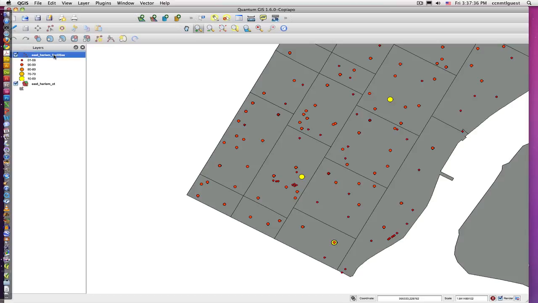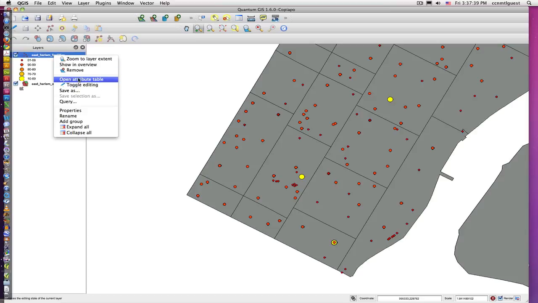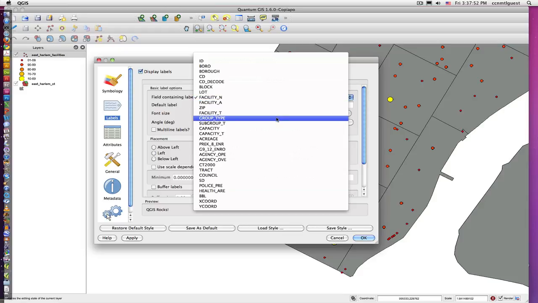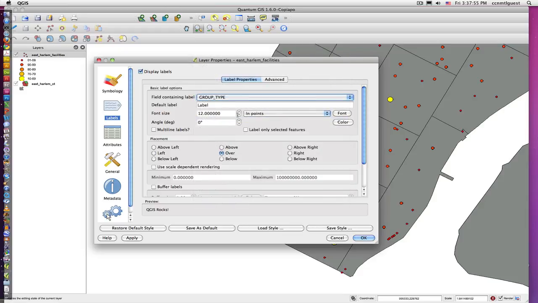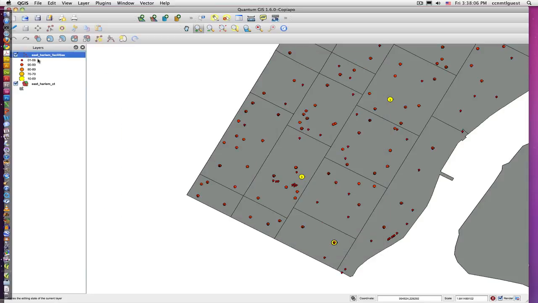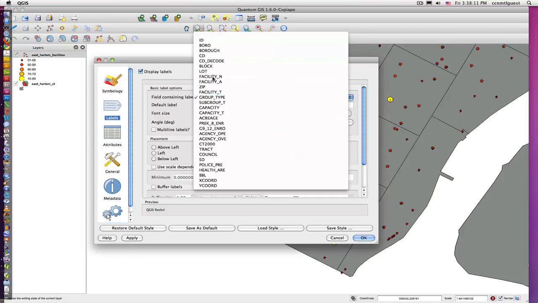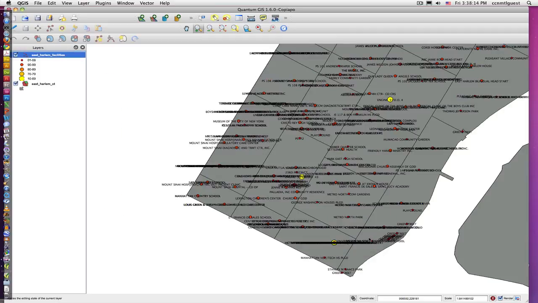And let's see if we can add some labels to make it a little more interesting. In order to do that, let's go to Properties. We'll go to Labels, hit Display Labels, label properties, and then the field containing label, we want to choose maybe group type. Okay, group type, and then the font size, let's decrease it to 10. Hit OK and see what that looks like. Okay, well, that's not very helpful. Let's do it again. Let's choose, instead of group type, facility name. Hit OK. There we go.